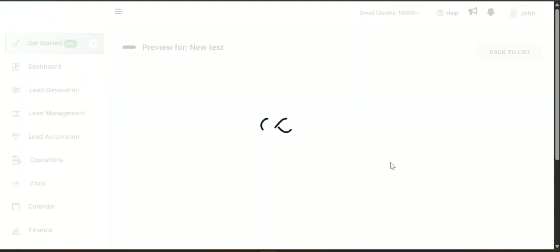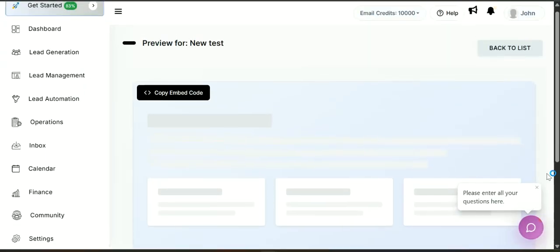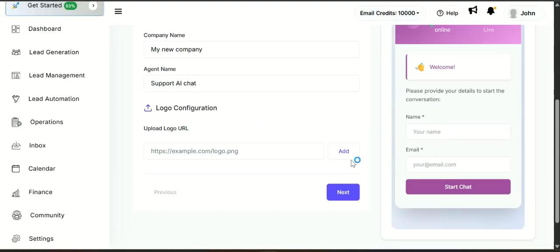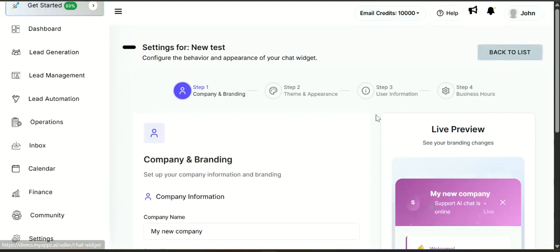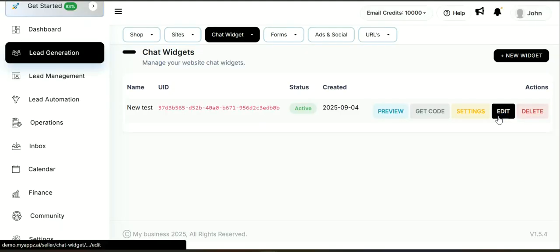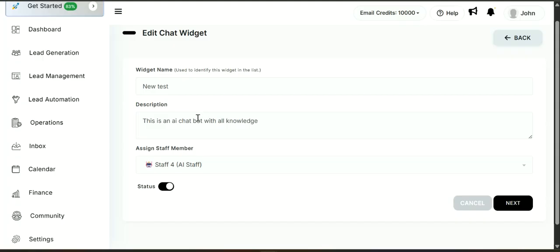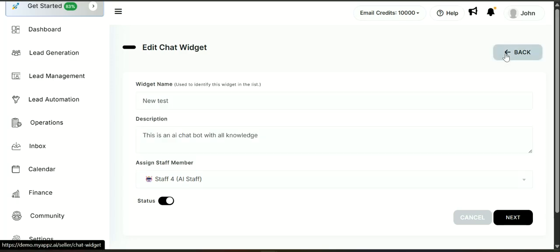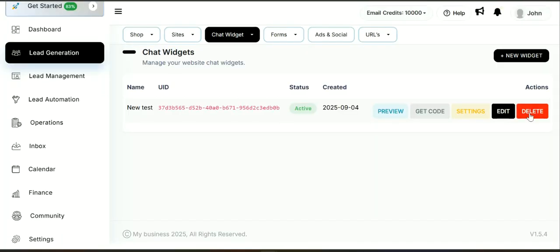Okay, so with the ID, status, and everything created, if you want to see the preview, you can just see the preview from here of the chat widget, right? You can come back, you can get the code, settings, edit and delete. Whatever settings you want to update, you can update it from here, from scratch. And if you want to edit something, yes, definitely you can edit it. The description and widget name, whatever you want to change, you can change it from here. Right, and if you want to delete, you can delete.